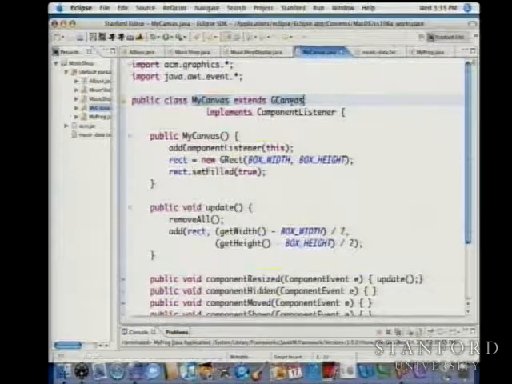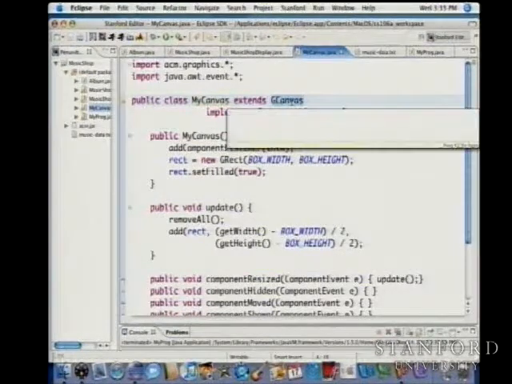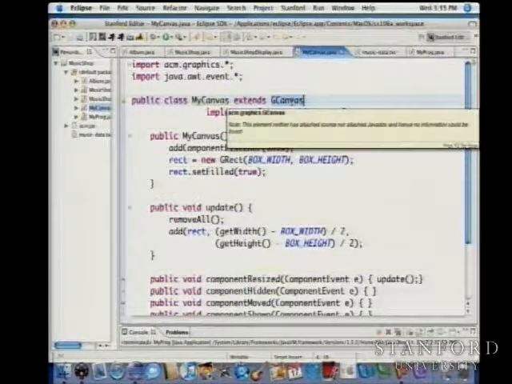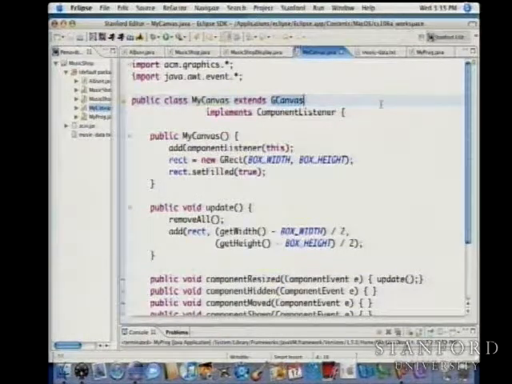And myCanvas is going to be a GCanvas. So it's going to be an extension of a GCanvas. It's going to extend a GCanvas. So all myCanvases are GCanvases. Because it's a GCanvas, that means it's a component. Because it's a component, I can add it to a container. So that's why add works there.